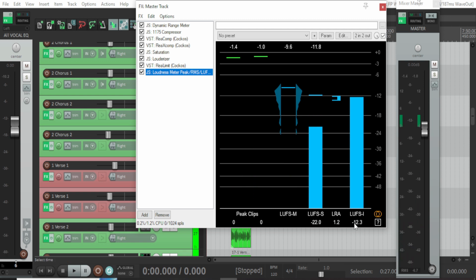So it's around 12.3 and the peak is 0, right? The peak is like the ceiling, right? It's your limiter. If it's exceeding 0, it's not good. It means you are killing your mix. If it's too loud, it means you're killing your mix. It's not good. So at the end, I will add another dynamic range meter.